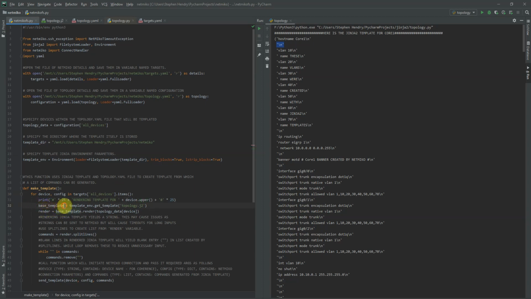Now then we create a variable. That variable is called base_template. Its contents are the result of using template_env. So this says use these settings against the get_template method to load topology.j2. In here with template_env, we've specified FileSystemLoader and the template directory. So this line is going to go to this directory. It's going to get the template named topology.j2, which is this.